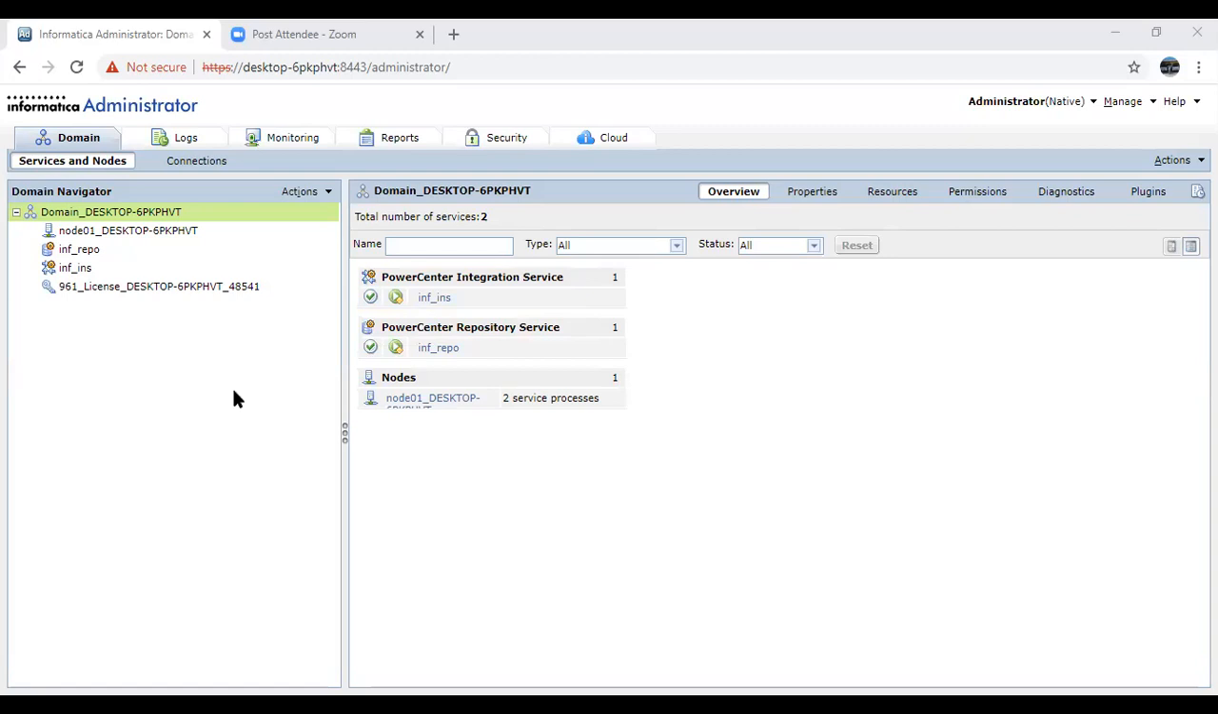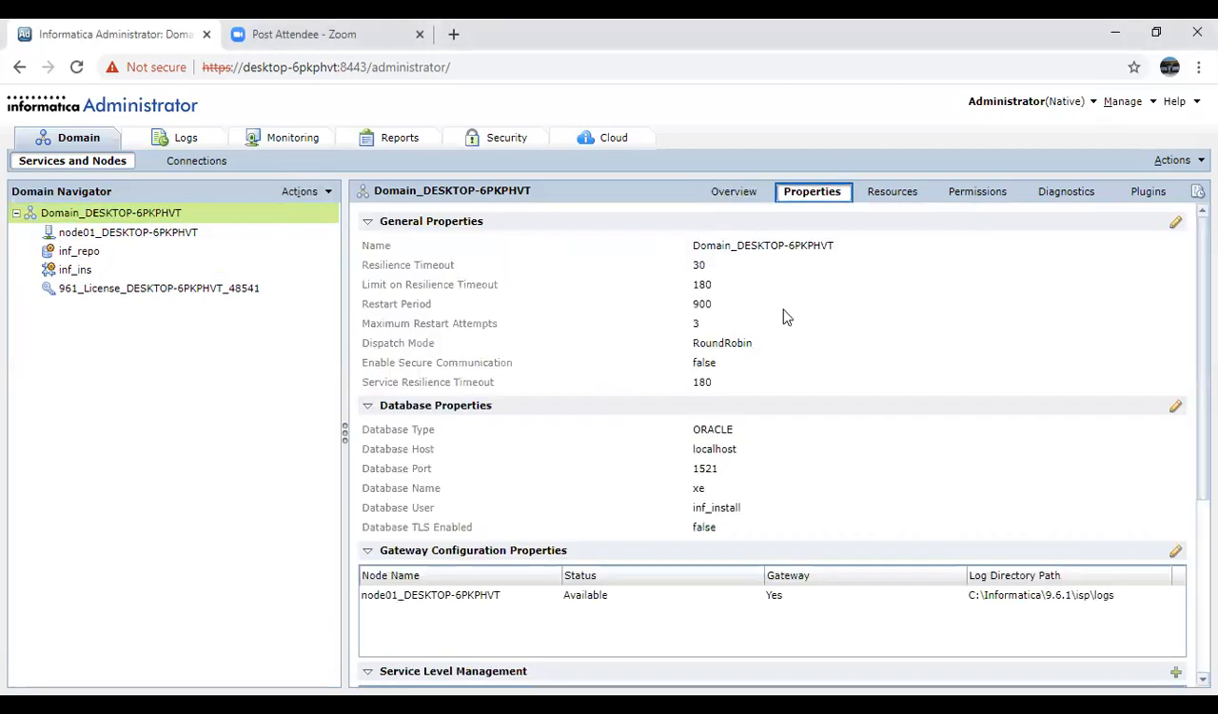So what is the domain name here? Go to properties, right side. What is the domain name? Domain underscore desktop underscore 6p 6 something. Okay. Yeah. Copy that. Okay. Open that.